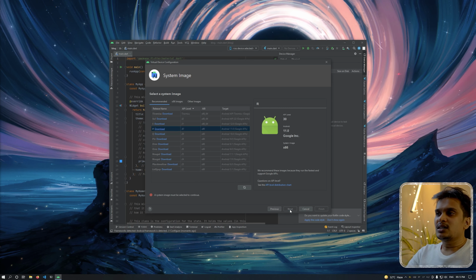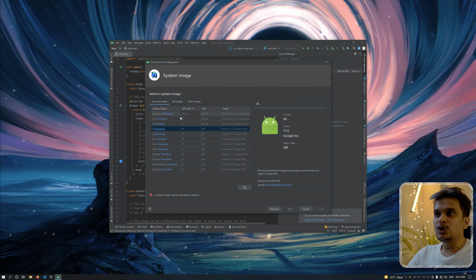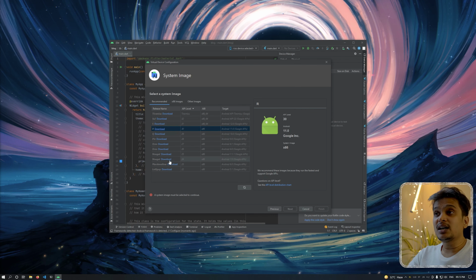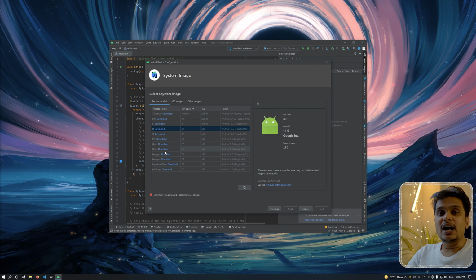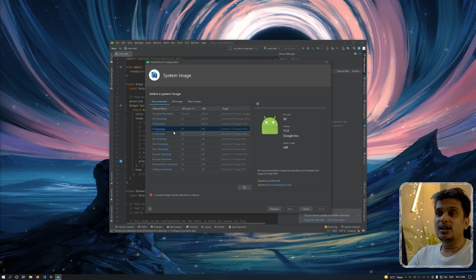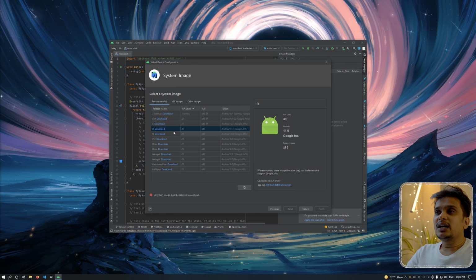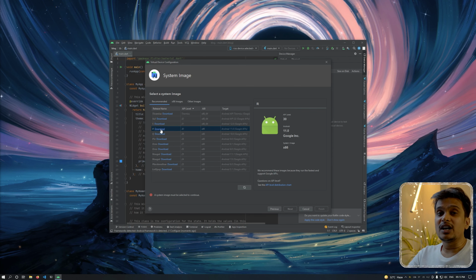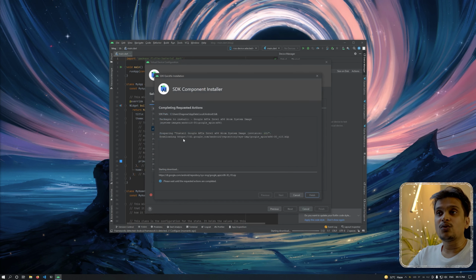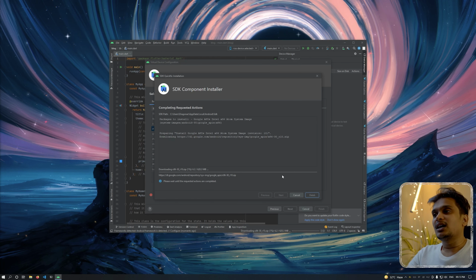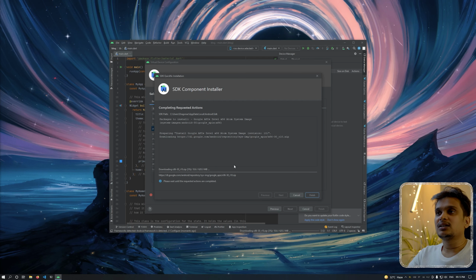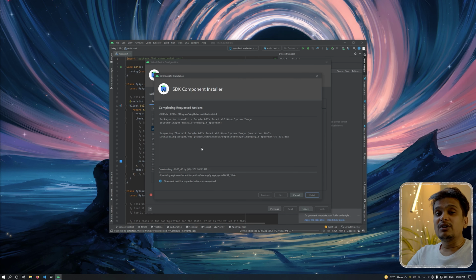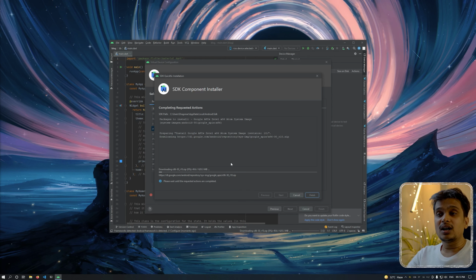I'll click on next, and now it will show me the recommended devices, or recommended Android operating systems which I can go for. So currently I think Android 11 has a lot of changes which you should definitely test out. So I'll click on download for Android 11. It will start downloading the Android 11 SDK, and it will install it for us, and then later on we'll select it as the operating system for our emulator.